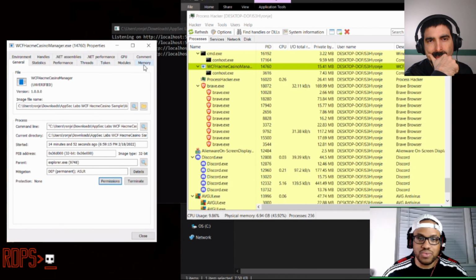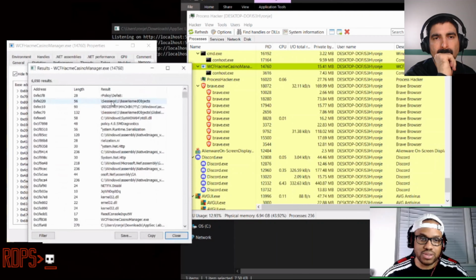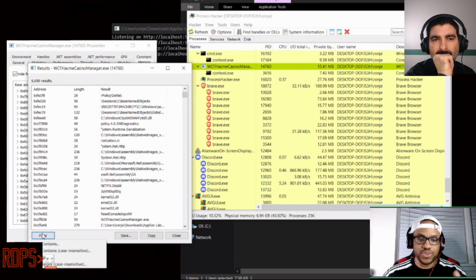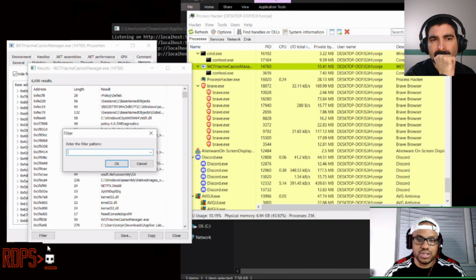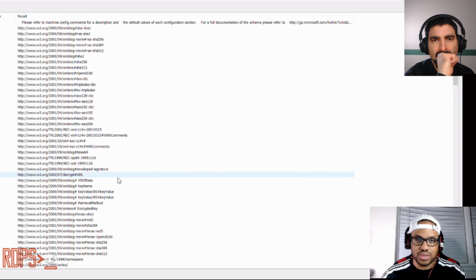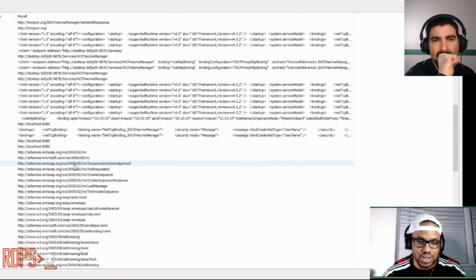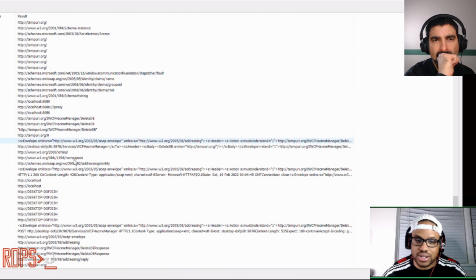As you can see here, we have a memory tab. We're going to go to the memory tab and click on the strings button. Going to keep it minimum. And then on the filter option here, in the contained, we're going to look for any HTTP strings. And we seem to get a lot of them. So we just need to see if we can find anything in here.